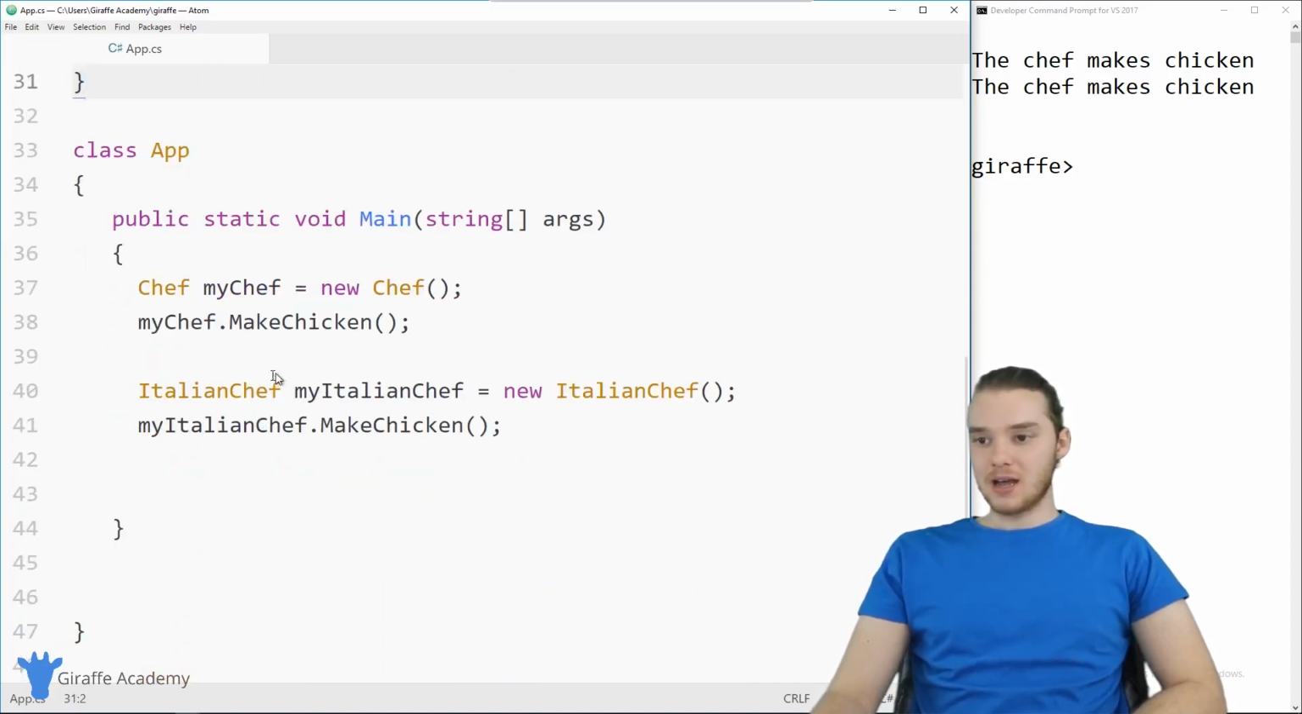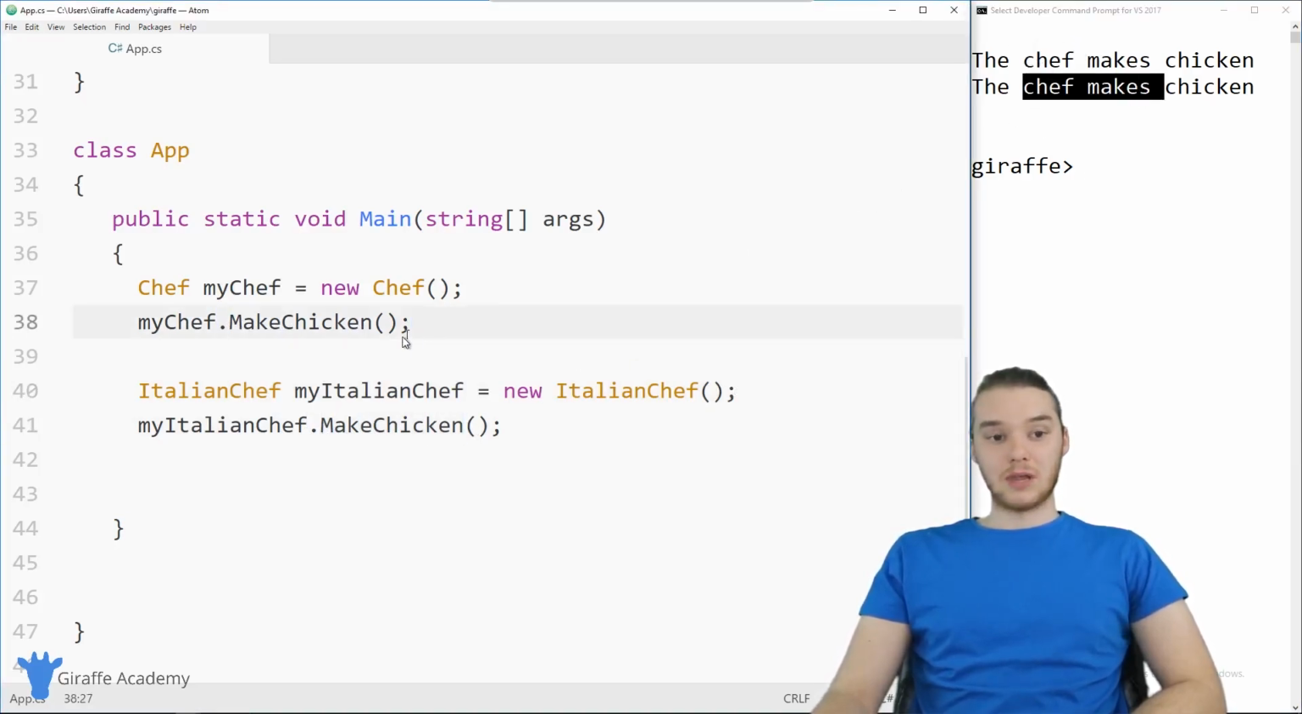So I'm going to come back to that in a sec, but I just want to show you guys down here, I created a chef object. I created an Italian chef object, and I'm having the chef make chicken, and I'm also having the Italian chef make chicken, and they're both able to do that.